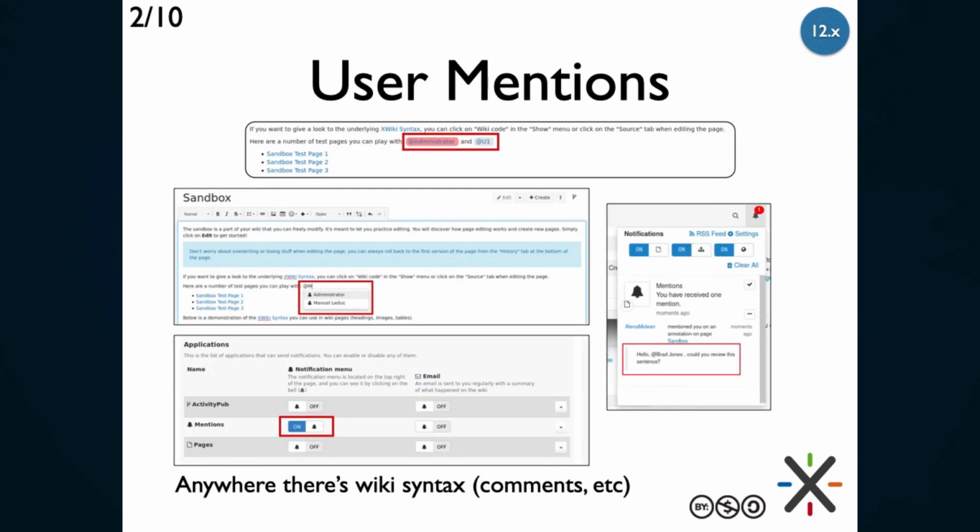Feature number 2 that we added was also something that was asked for a long time, and that's the concept of user mentions. This is the ability, in any place in the wiki where you have wiki syntax, wiki markup, to mention someone. You can do that in the content of wiki pages, in the comments area or in other places. You just have to press the @ symbol, and if you're in the WYSIWYG editor, you will get suggestions about all the users. You can start typing the name of the person you want to notify, and you will have autocomplete.